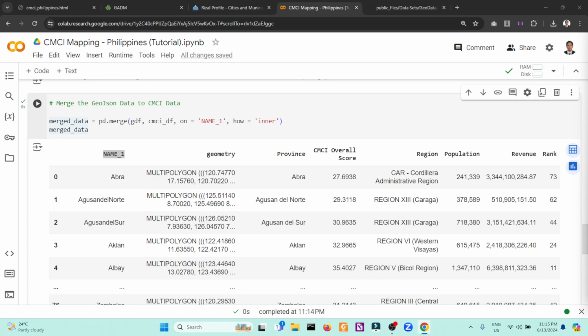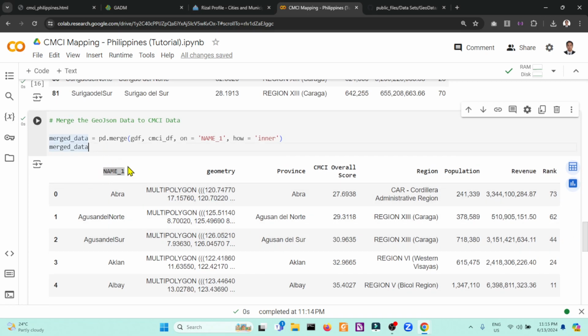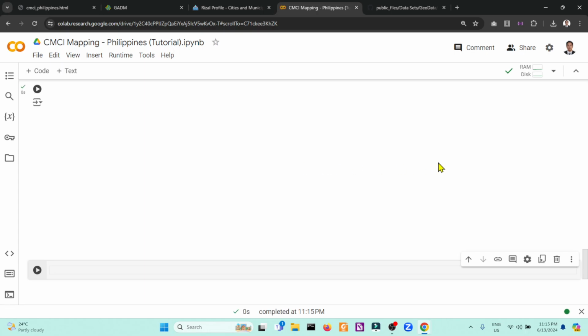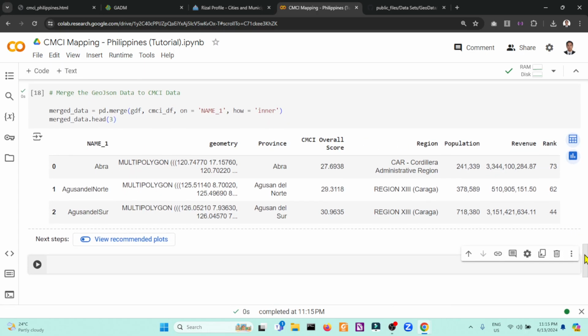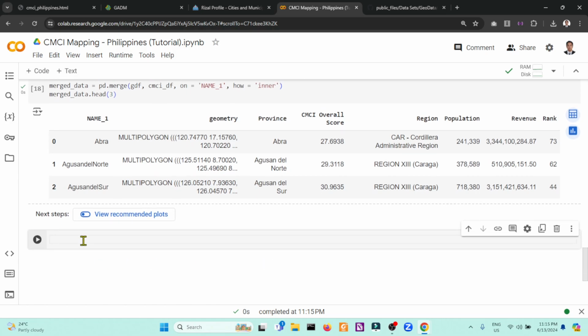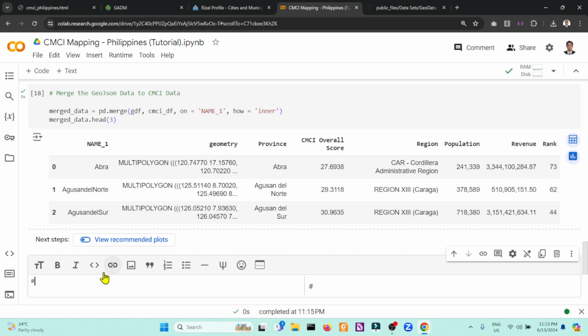Okay. So let's proceed now since our data is already merged and clean. So let me have this one so that we will only display three rows of the set of data. So let me comment this one. So let me create now the map code proper.